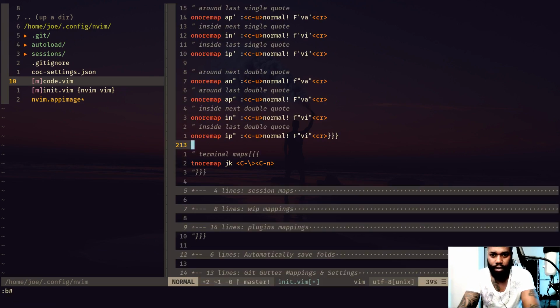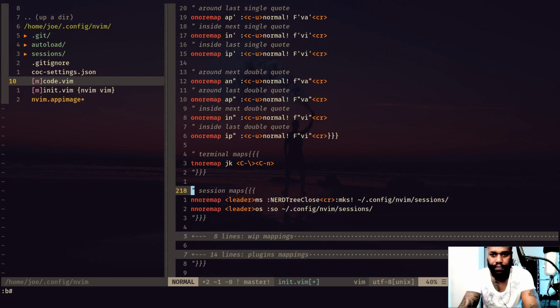So that's that. And what is this? This is just something I created recently for session maps. The NERDTree, I only put that in there because I wanted to close NERDTree when I made the session, so it wouldn't save the NERDTree open. But basically what it does is I do leader MS and it makes a session. With a session, you can have whatever you have open, and you can go back to that by pretty much just opening that file.